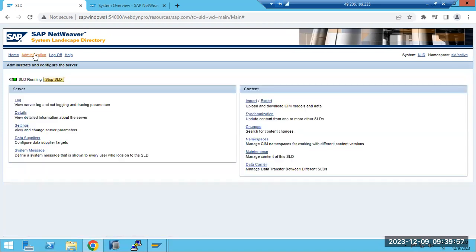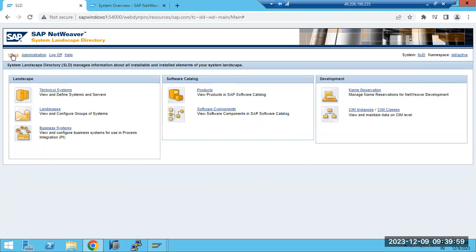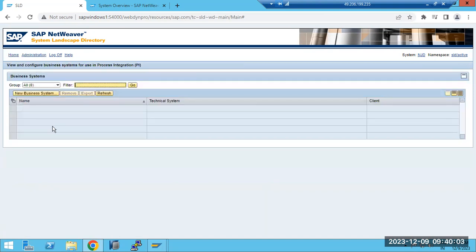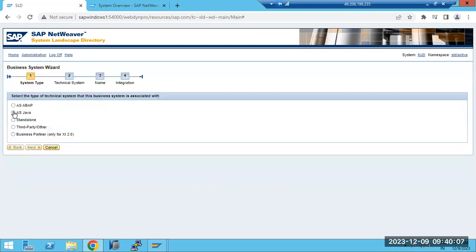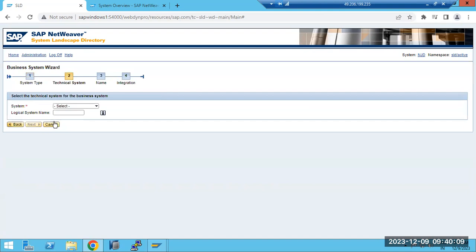So this is the Java technical systems configuration. Based upon the technical system, we will configure the new business systems here. Normally, the functional team will perform this configuration.